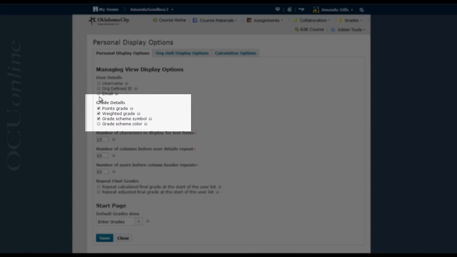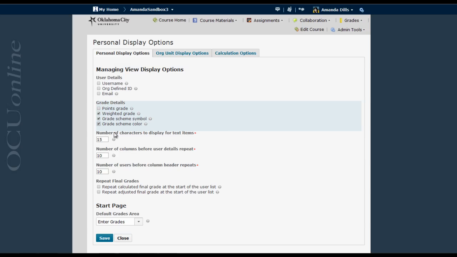Next, this Grade Details area allows you to customize how you see the grades in your gradebook. You can check and uncheck items in this area to customize whether or not you see points, weights, percentages, letter grades, or grade scheme colors. You may want to experiment with different combinations of settings here to see what works best for you.